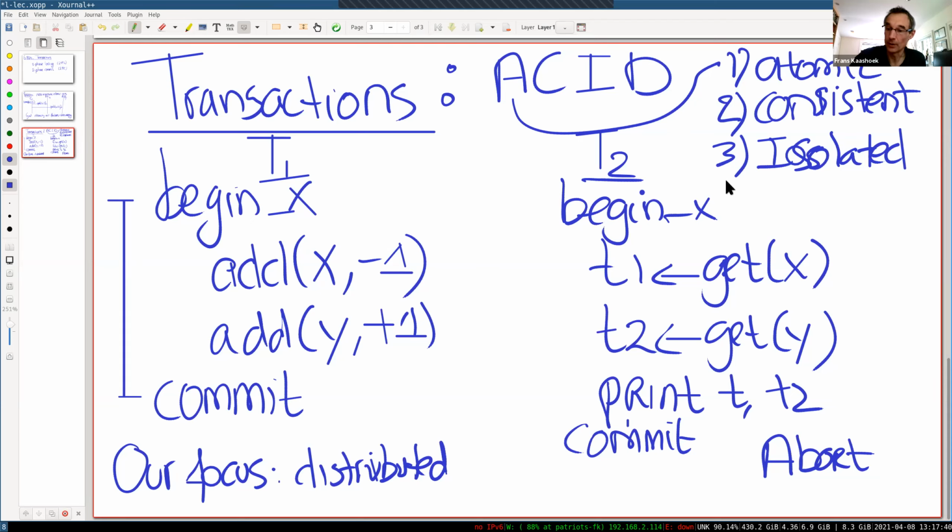And then finally, the D stands for durable, meaning that if the transaction commits, then the results are written to stable storage, so that if the system crashes and comes back up later, the latest committed transactions are actually recorded on stable storage.